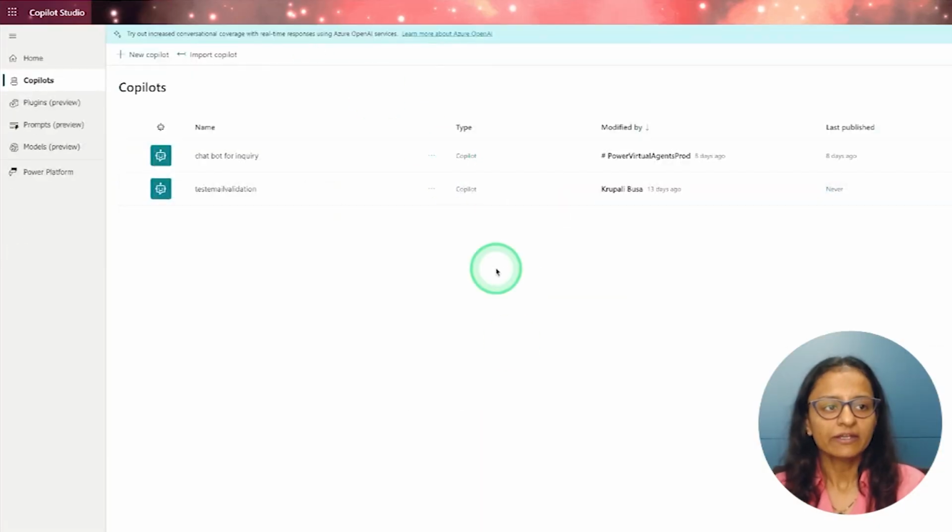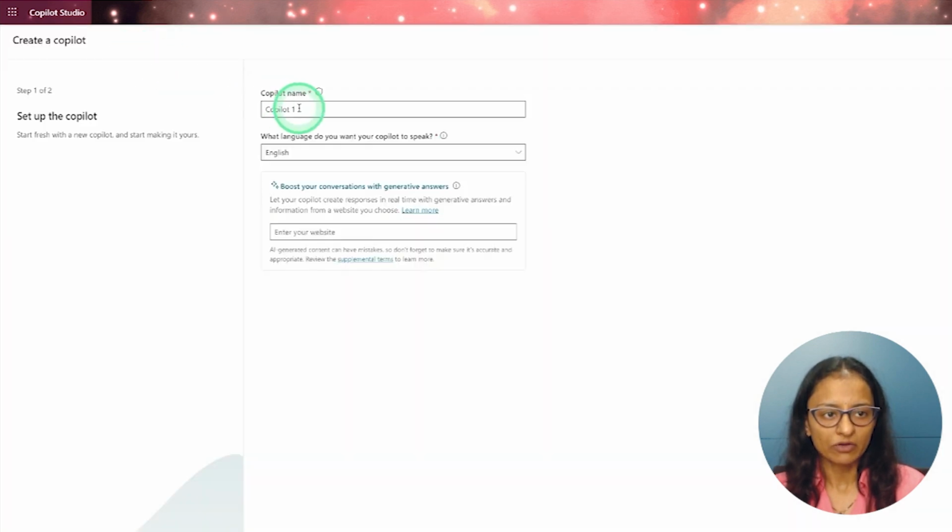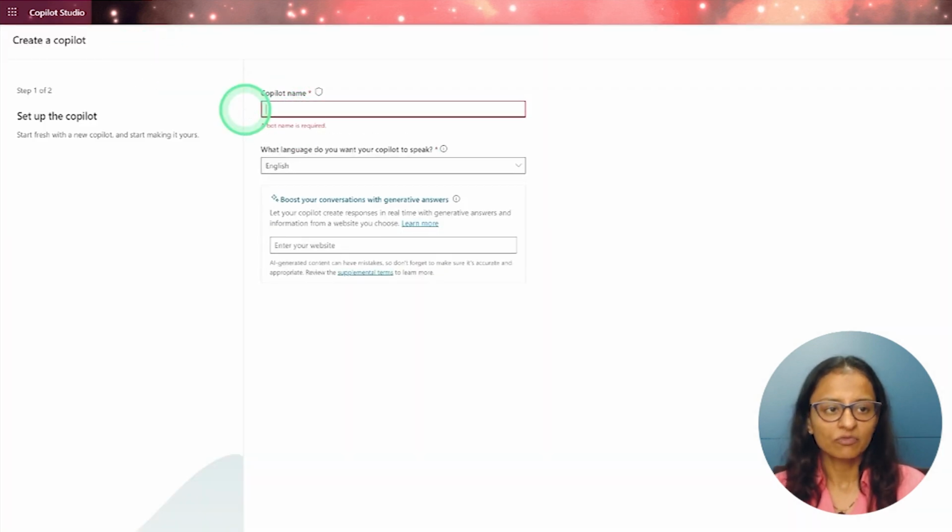So let's start creating a Copilot for that. For that, you need to open Power Virtual Agent and click on New Copilot, and you need to give the name of the Copilot.